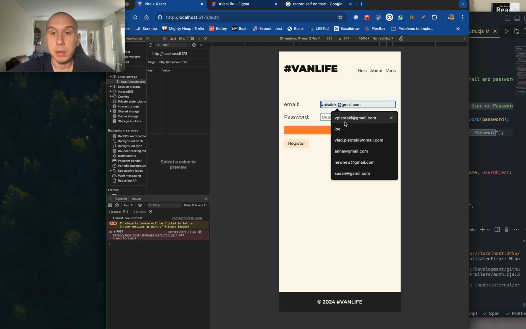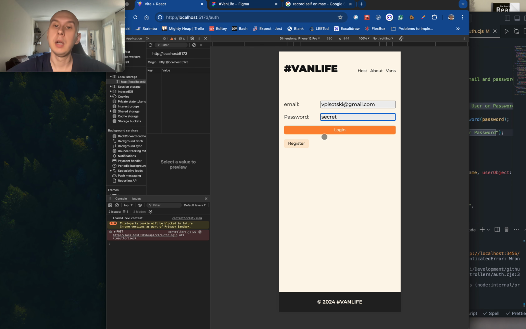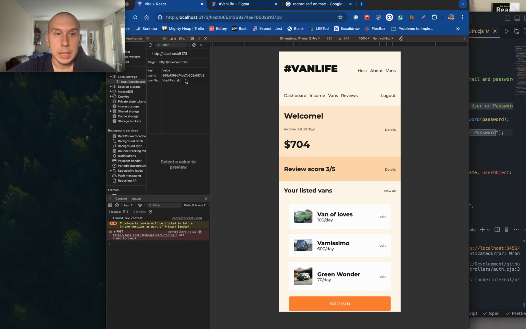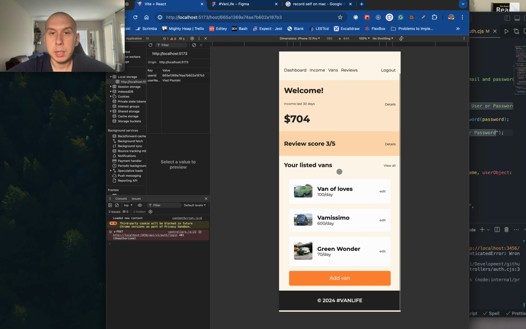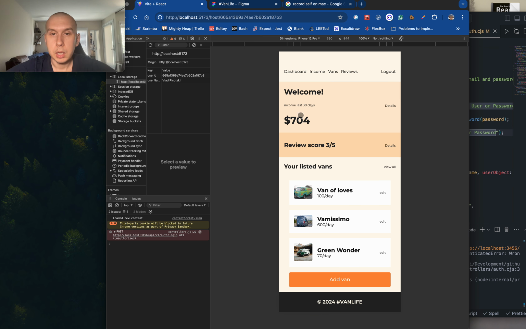So I'm gonna log in with an already populated profile here with my secret password and my email address. I'm gonna go ahead and log in, and I'm gonna explain it later. Now here I have my welcome page with my income that is calculated based on the last 30 days. There is a mock income in the database, so I have some numbers in my MongoDB. And you have your listed vans right here.